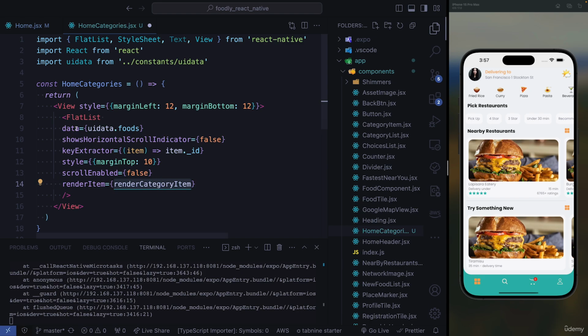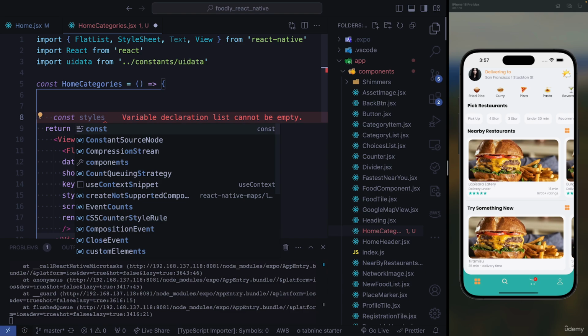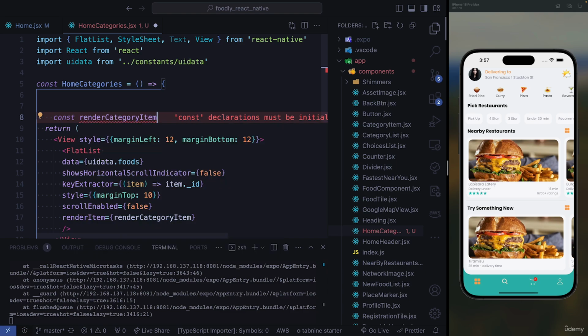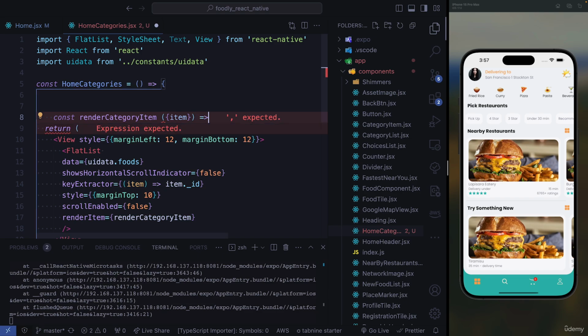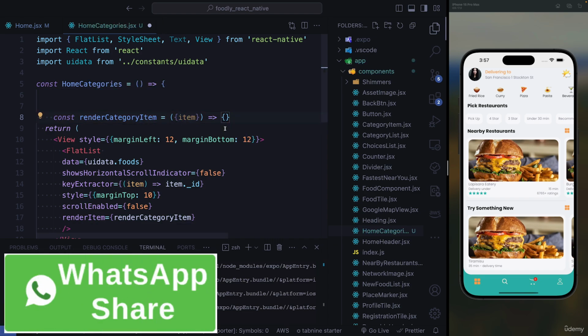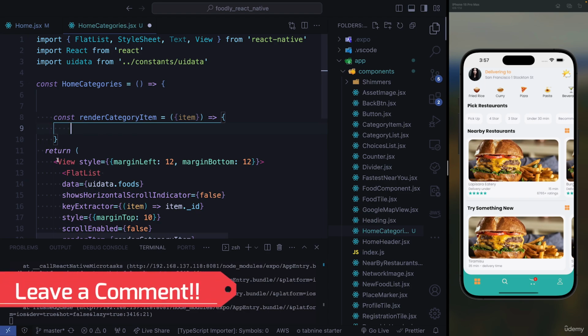So we need to create this as a function right on top. So we're going to have const and then our name. So in here, we're going to take in an item. Yeah, okay. So here equals, we're going to take in an item, and then we're going to put our component in here. Okay.